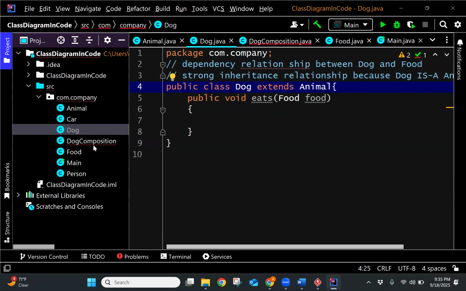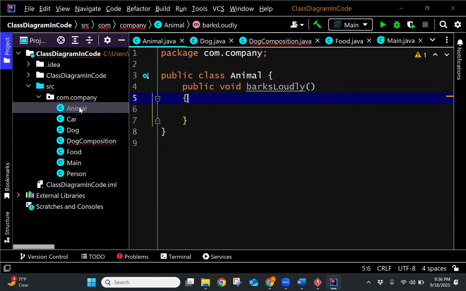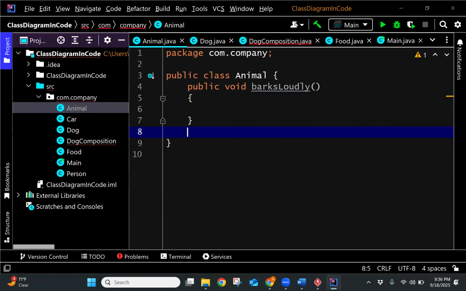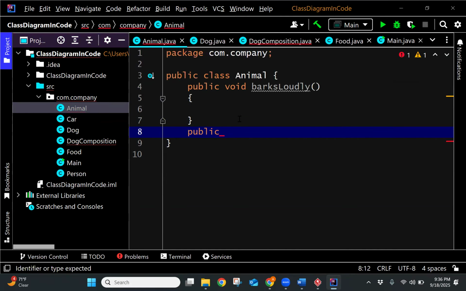But over here, with composition, we don't have to do it unless we want to, right? In other words, we don't have to use all of animal. We can only use the parts of animal that we want. So let's say animal has another method called public void walk.